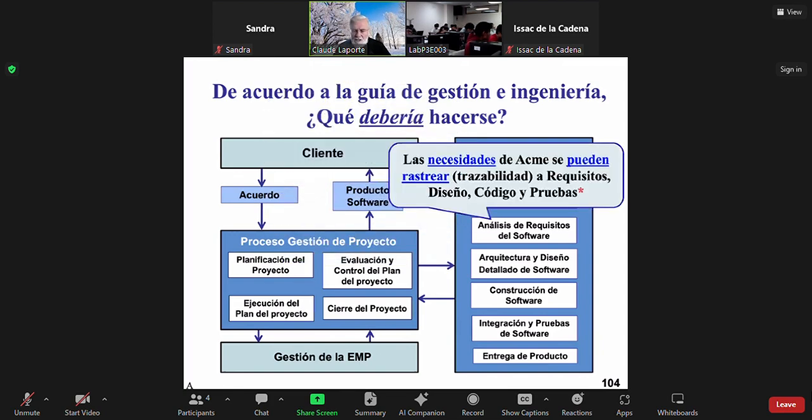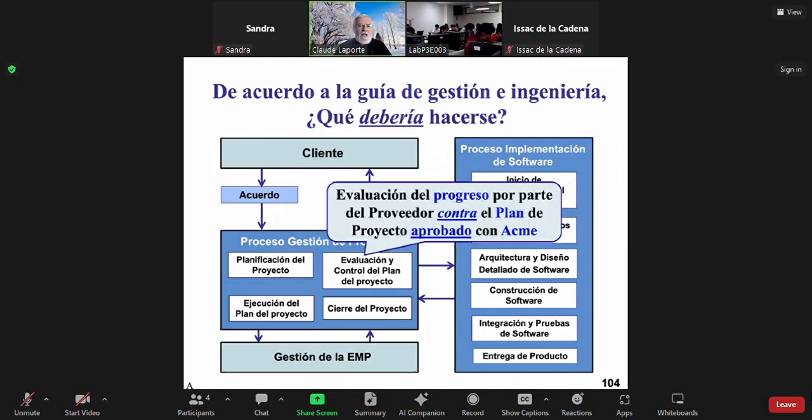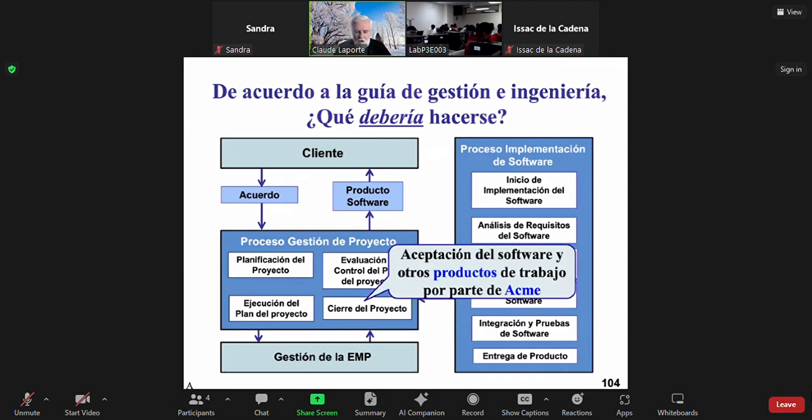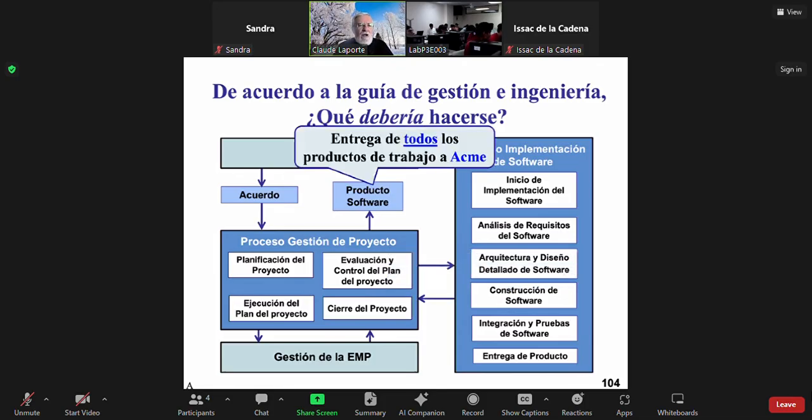Also, the requirements and the design and the code should have been traced between each other up to the test, and I will show you what it is if you have not learned what traceability is in a few seconds. And also, there will be an evaluation against the plan, let's say after a month or so, to make sure that we are on track and there are no bad surprises and things like that. And also, there is an acceptance of the software by the customer at the end, and eventually there is a delivery of all that was requested by Acme at the end of the project. Okay, so this is what 29110 roughly is saying.